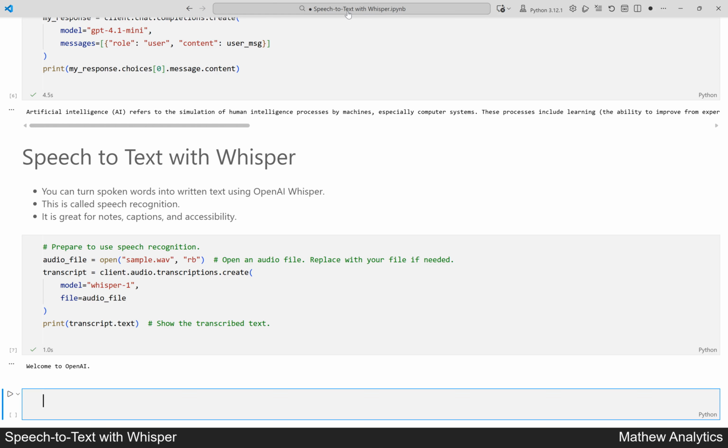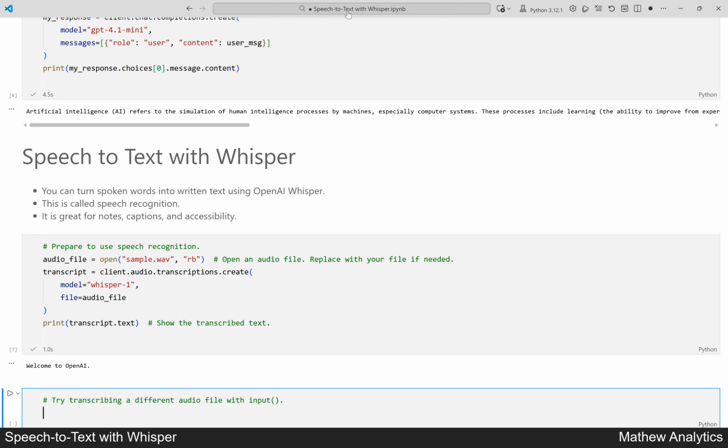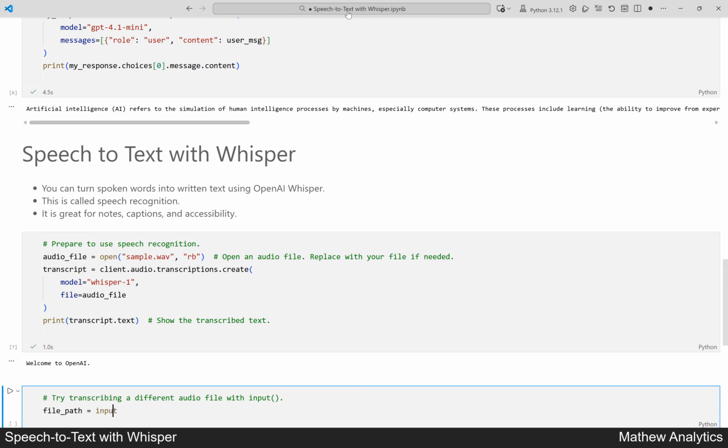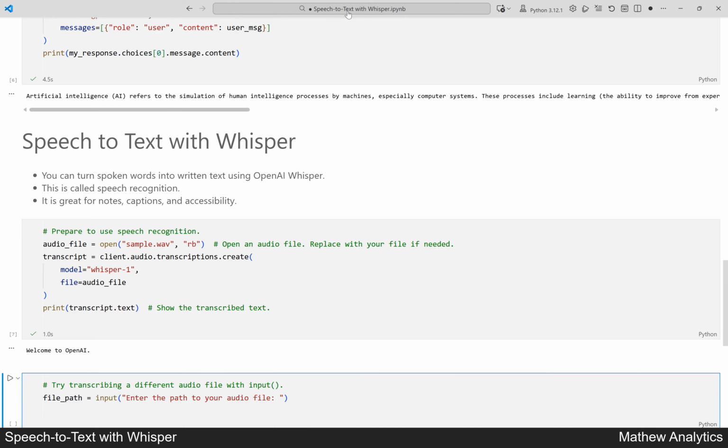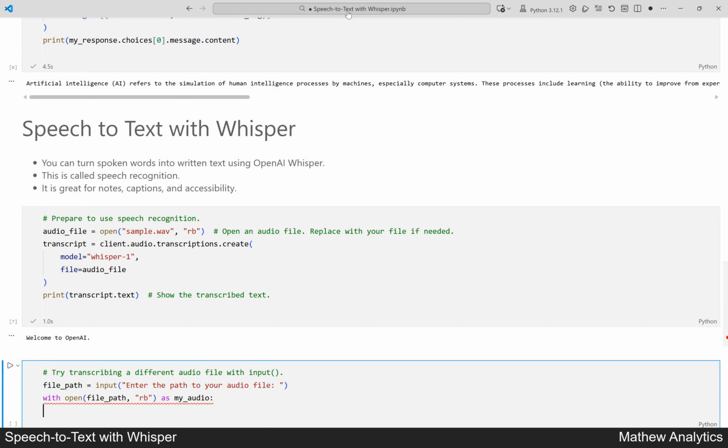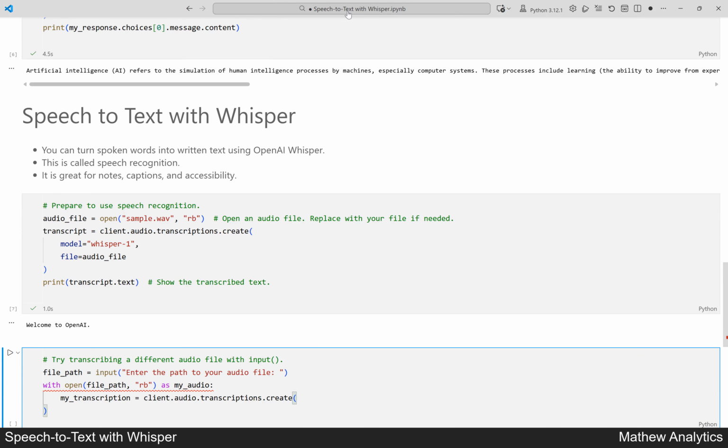Prompt the user to try transcribing a different audio file by using input. Ask the user to enter the file path of their audio file. Open the specified audio file in binary read mode. Begin creating a transcription request using the client API.